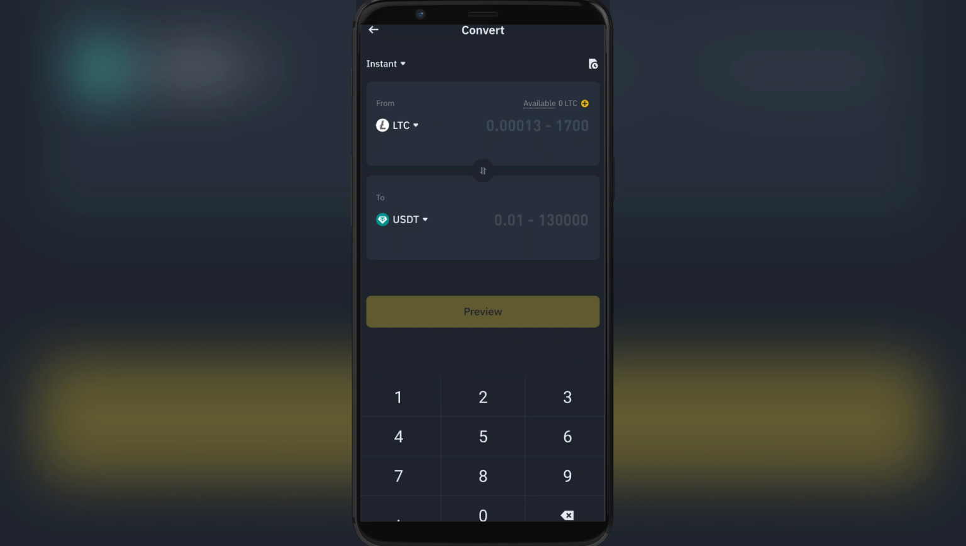This also works for any other cryptocurrency, so Bitcoin, Solana, Dogecoin, anything. So yeah, feel free to use it.